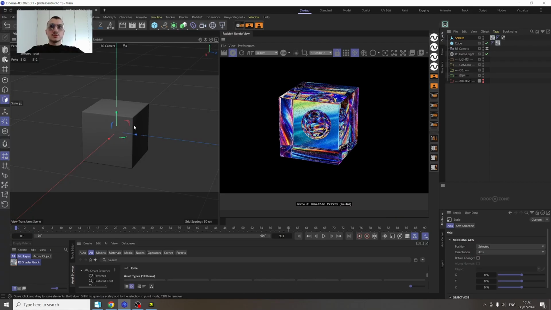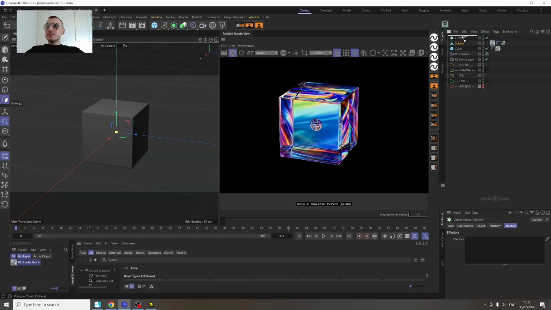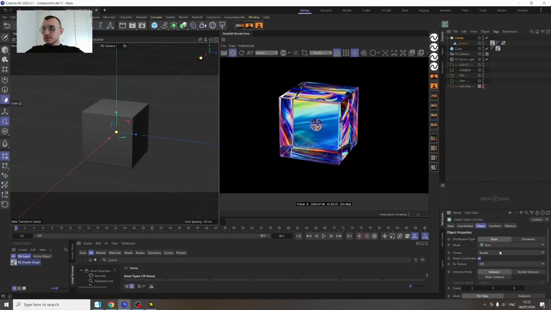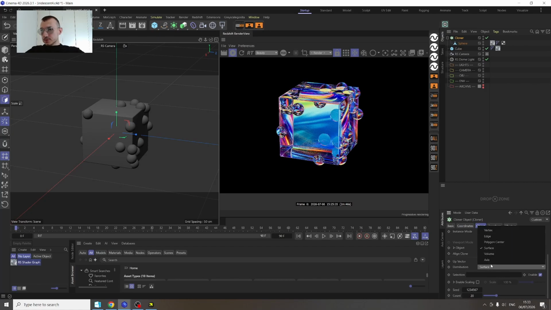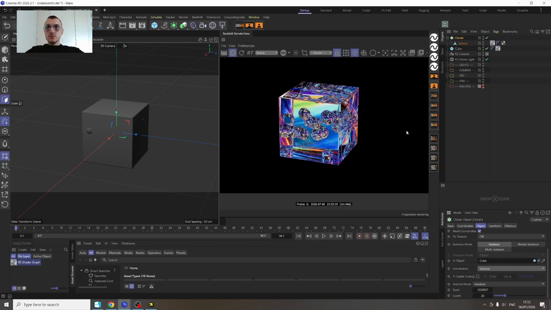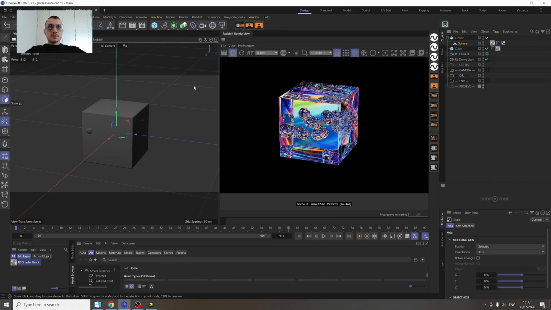So now we just make it even smaller, create a cloner, put the sphere inside. Inside the cloner we select the object mode, we put our cube here. Instead of surface we use the volume mode, make the sphere smaller.